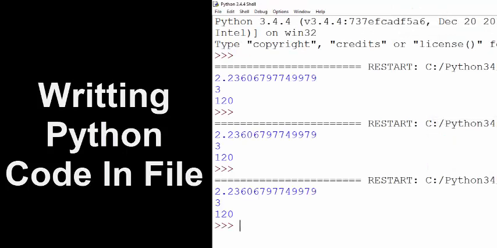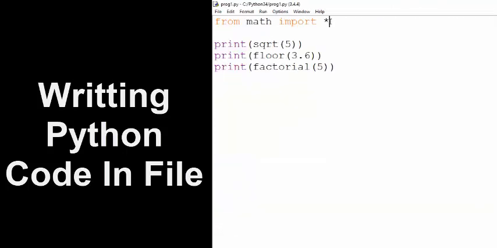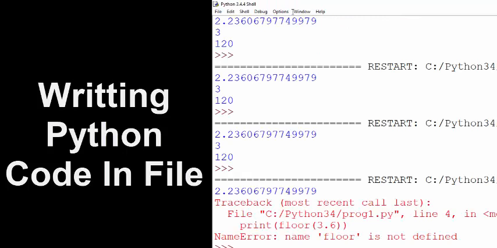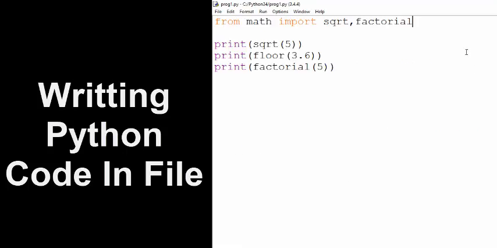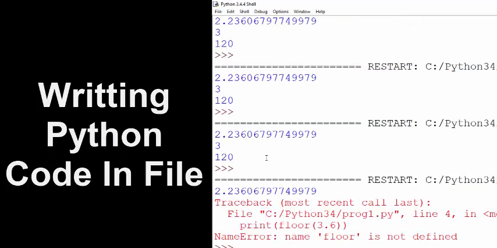We can even write the absolute syntax of import. Here we write which functions from the module math we want to add in our program. As we see here, it shows an error for the floor function as we have added only two functions, square root and factorial. As Python is an interpreter, it shows the output of square root and then stops execution at the floor command.